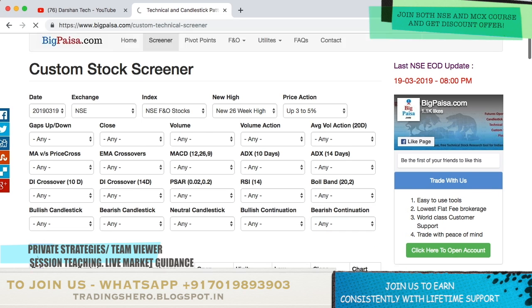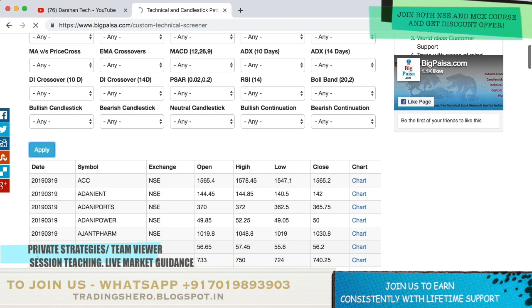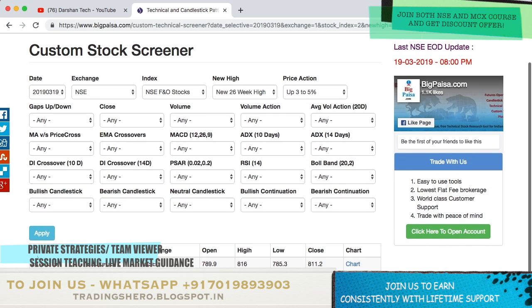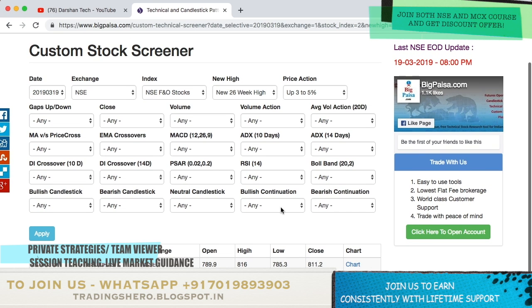When you select all these things and click on apply, you will get the stocks loaded. You can select what symbol is in there according to the condition you need, and you will get the stock list loaded here, and you can trade on them if you are interested. According to your need, this scanner will choose a stock for you. If you are very particular about picking a stock for your particular need, you can use this bigpaisa.com custom screener, and this will help you a lot.